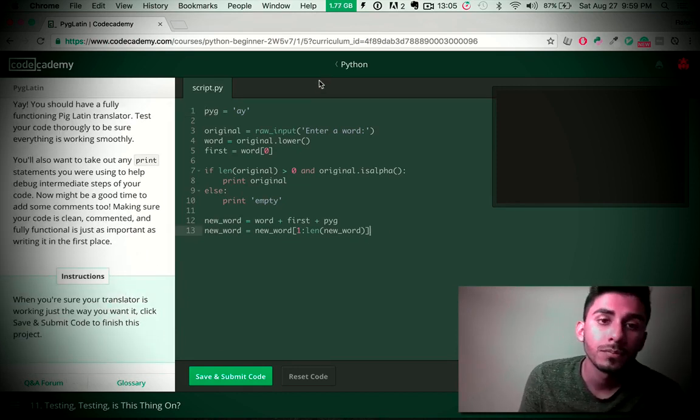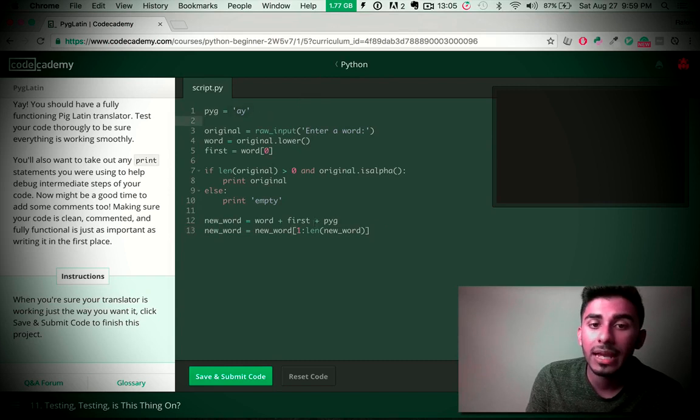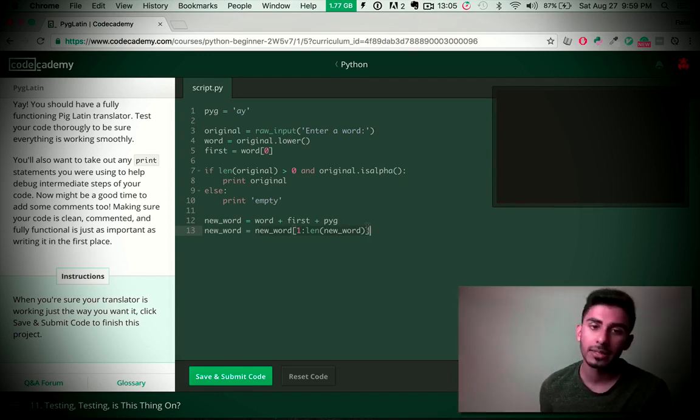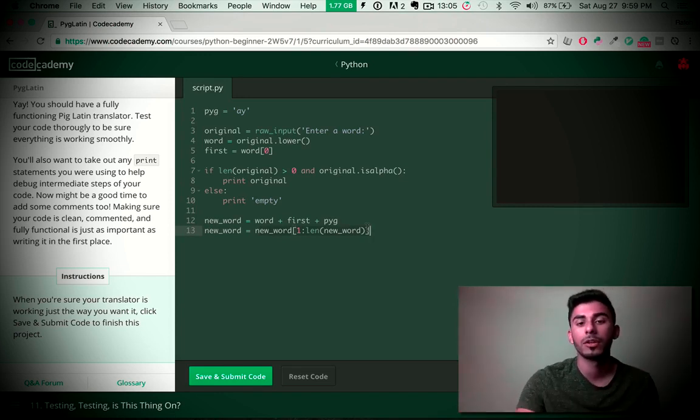Okay, so we have this AY thing that we add at the end, right there, PYG. We put the first letter right before the AY, which is how we're supposed to do it. We put that word there, and then effectively on line 13, what we're doing is we're just removing the first letter. That's all that we're doing. There's nothing special about that line. There's not some other brilliant stuff that we're doing.